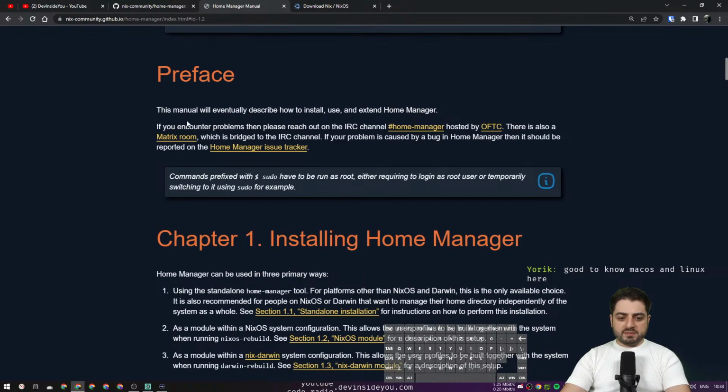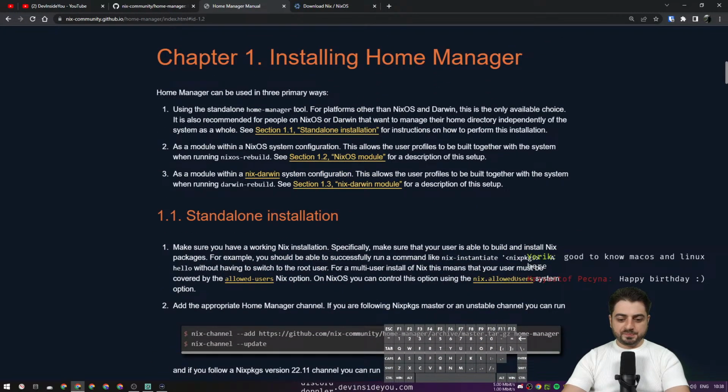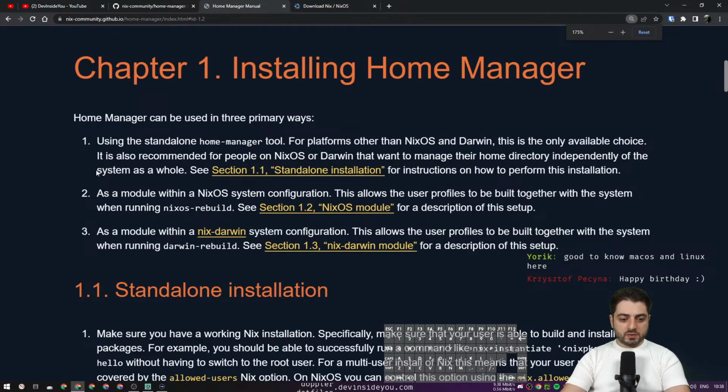All right. So the preface is basically that things can go sideways, right? If you encounter problems, oh no, actually they changed it. It used to start with, hey, it might break everything. All right, so there are 3 ways to install it. You can use the tool standalone for platforms other than NixOS and Darwin. This is the only available choice. So we're in WSL, so this is pretty much for us, right?